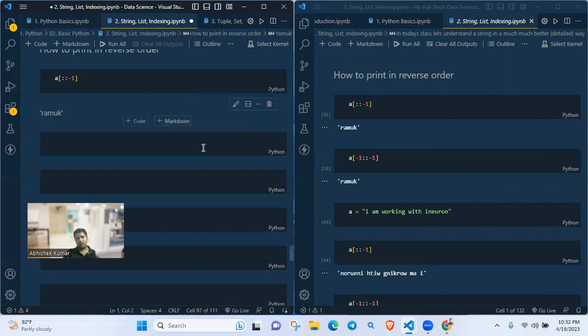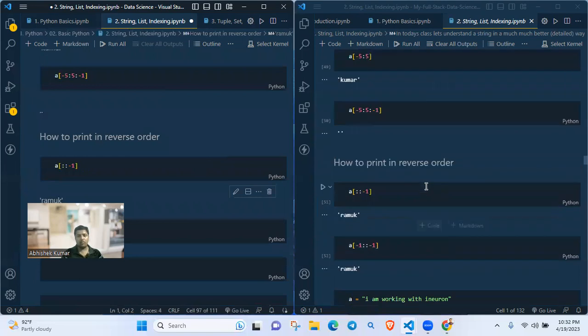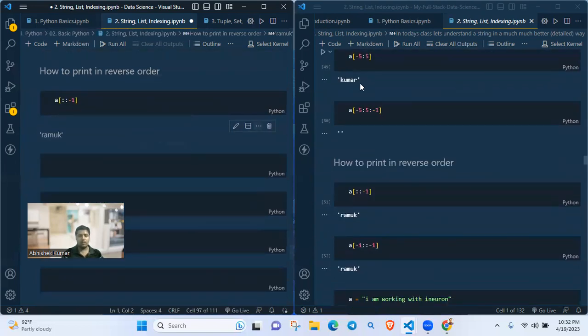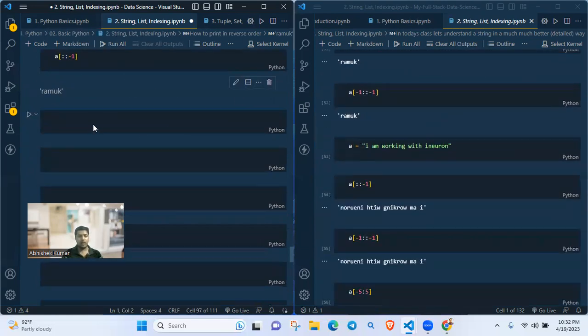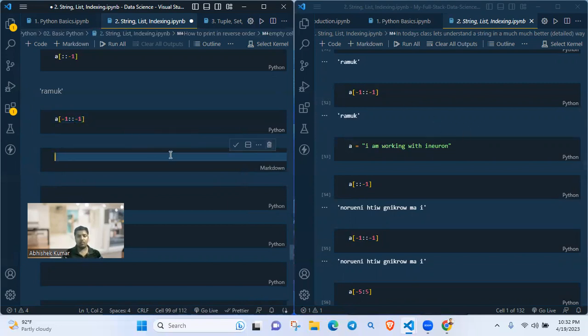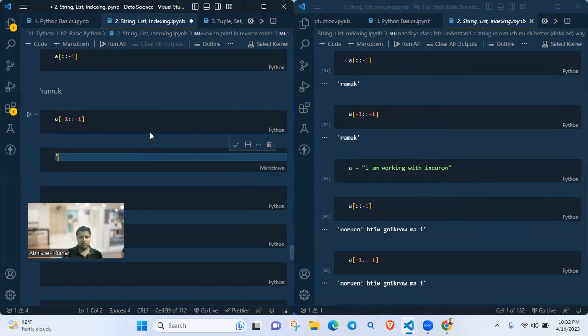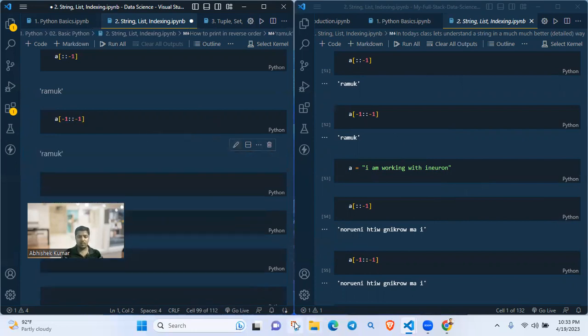So what we see here is that for Kumar, we will be printing the output from the opposite direction, from the -1 position till the 0th position. So in that way, the output will be like this. Again, if we type it this way as well, -1 colon colon -1, the output will be the same, Ramuk. I don't understand why this is happening, so let me ask.